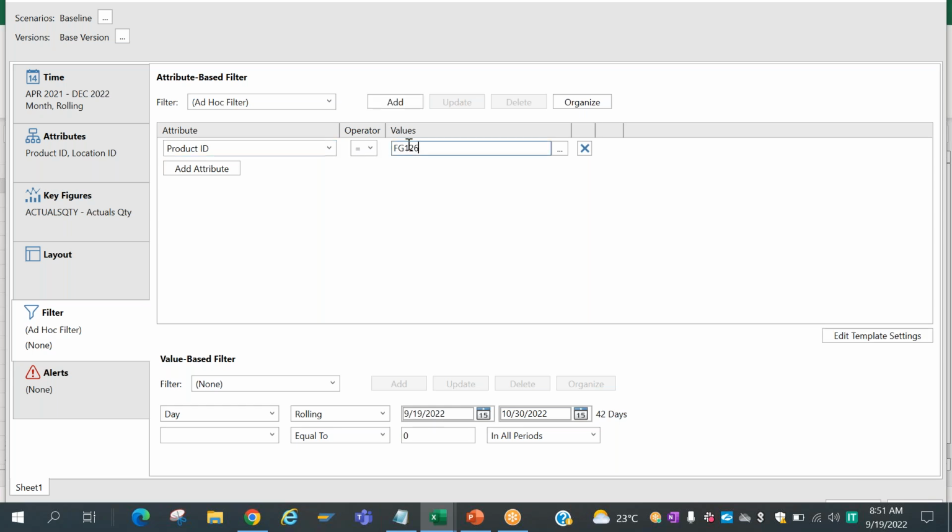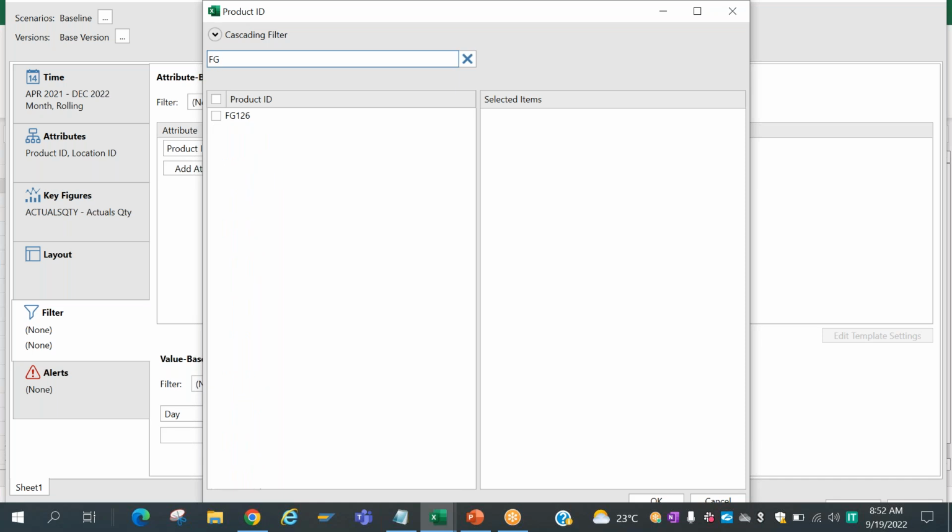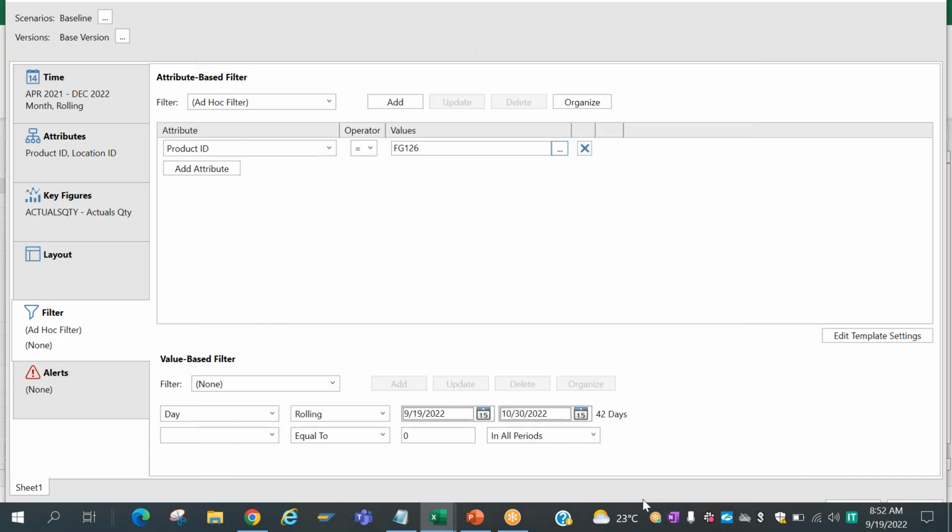FG126. If I'm not sure, in real time you can have products which are 10-digit, 12-digit numbers, right? So it's not possible to remember those. What we can do is we also have these 3 dots. You can copy paste it, or if you type a few letters, that particular value will already come and you can select it from there.